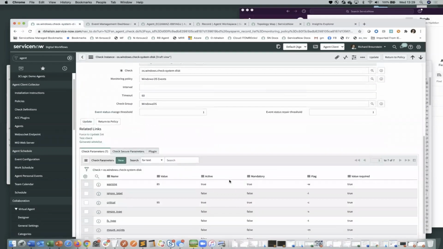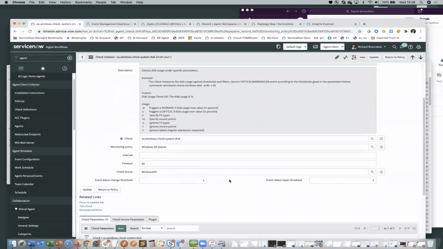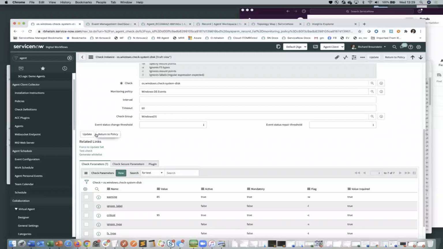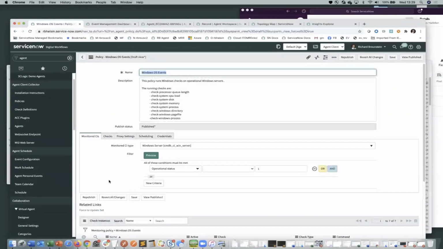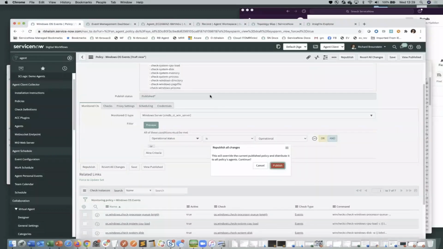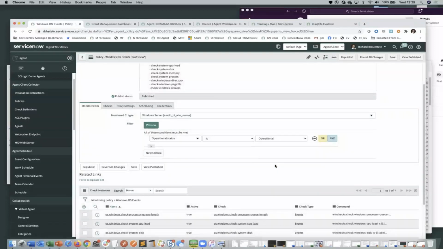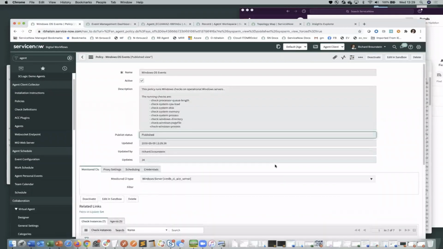But anyway, once you've got these checks deployed and once you've got these policies edited the way you want to, then you update or return to the policy, update if you made any changes. I'm going to actually update this to something like a 30-second interval. And then after you update the policy and any changes you make, you would do this button that says republish. This means you're then republishing whatever the check is you had. And so now we're deploying these Windows checks, this Windows policy for events out to all of my agents.